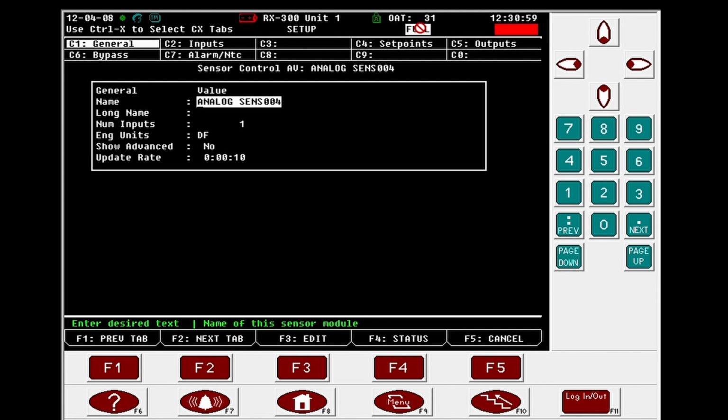So we're going to name it. We're going to call this superheat. We'll make a couple of these, and I'll show you guys how to do them. So long name, you can name it whatever it is. You can put some information about it.